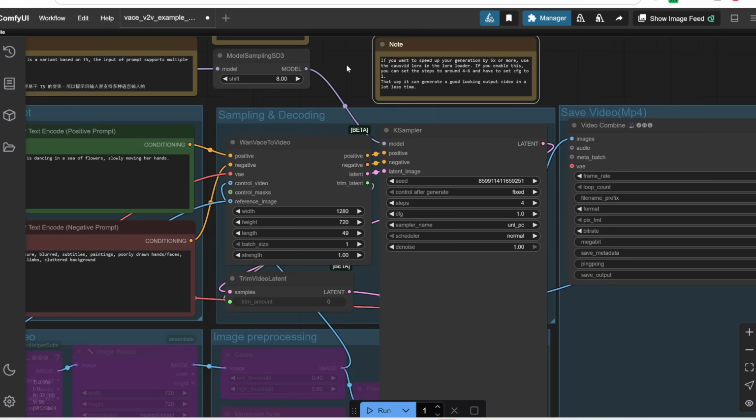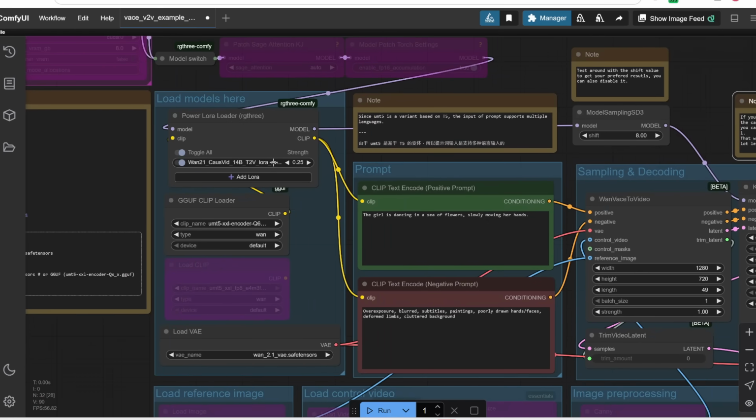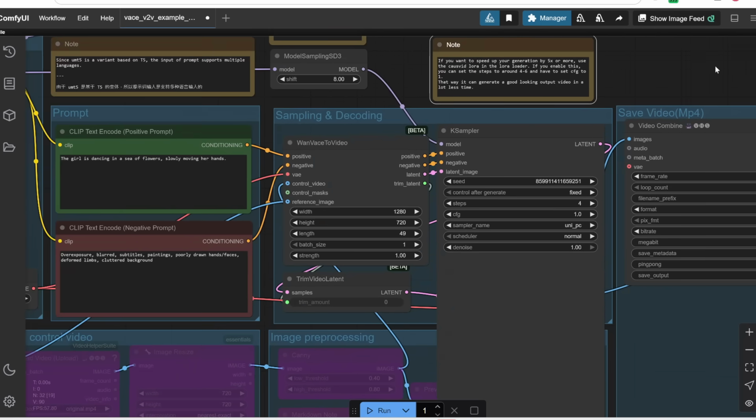And this is especially important if you have a GPU with low VRAM. This CosVid LoRa is a lifesaver and it's going to speed up your generation by a lot. And that's pretty much it. So let's click run and see what that gives us.